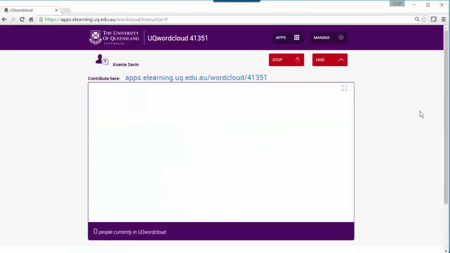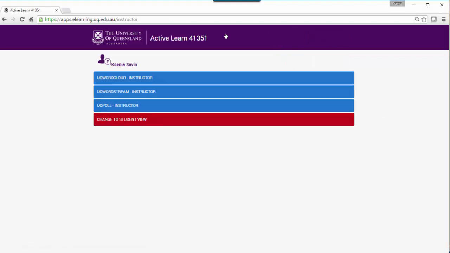To return to the rest of the UQ Active Learn apps, you can press the Apps button. We hope that you enjoy using UQ Word Cloud to engage your students within your sessions.